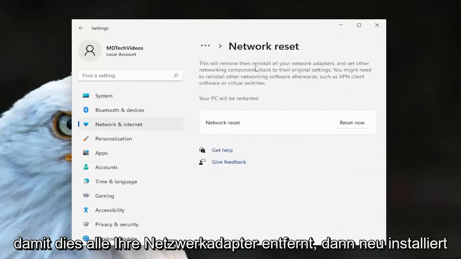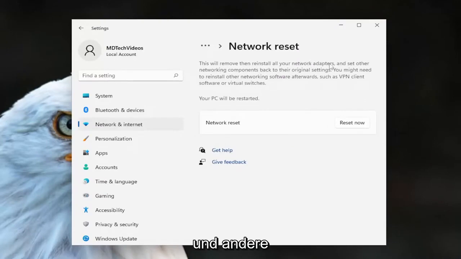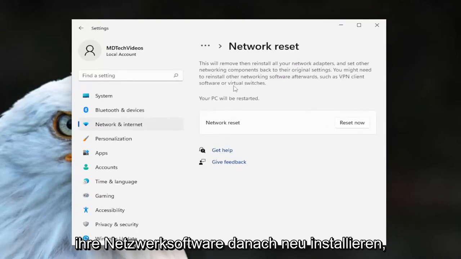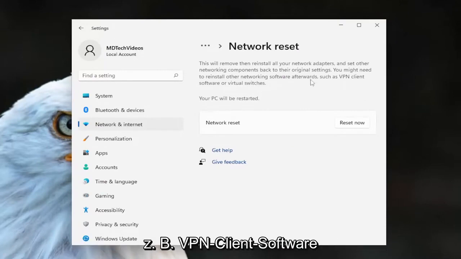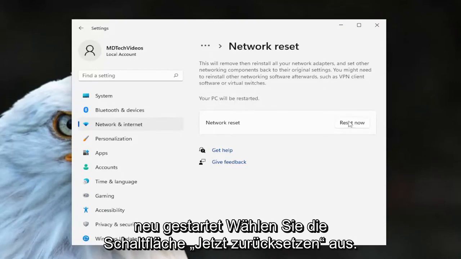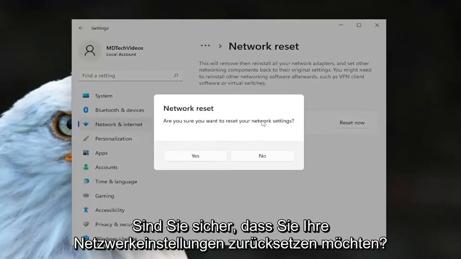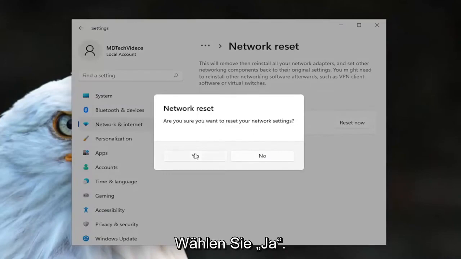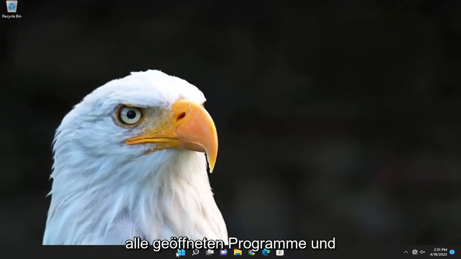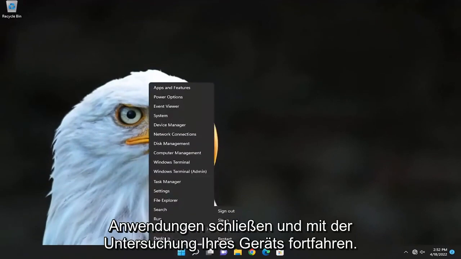So this will remove and reinstall all of your network adapters and set other networking components back to their original settings. You might need to reinstall other networking software afterwards, such as VPN client software or virtual switches. Your PC will be restarted. Select the Reset now button. Are you sure you want to reset your network settings? Select Yes. And now you will need to save and close out of all of your open programs and applications and proceed to restart your device.